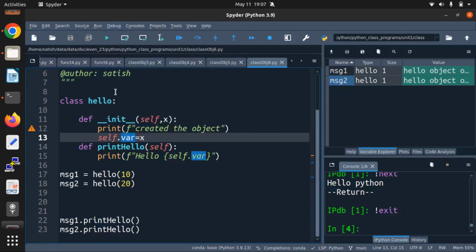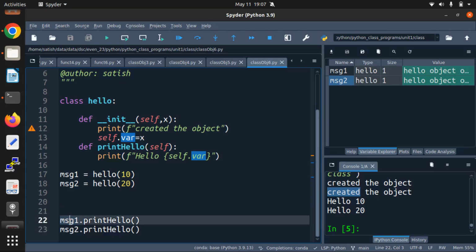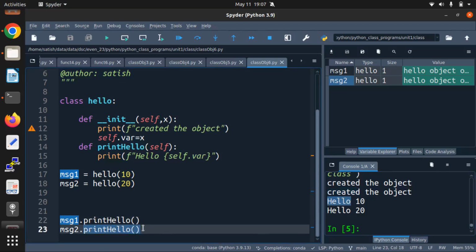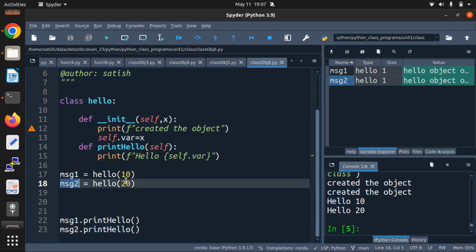Stop the previous debug and then run it. So you can see it first created the object for MSG1, created the object for MSG2, then hello 10 and hello 20. So hello 10 is the print hello which we called on the first object, which printed hello 10, and then the second msg.print hello printed 20, because while creating the msg2 object, we had passed 20 as the value, right? So I hope using the variable is clear.